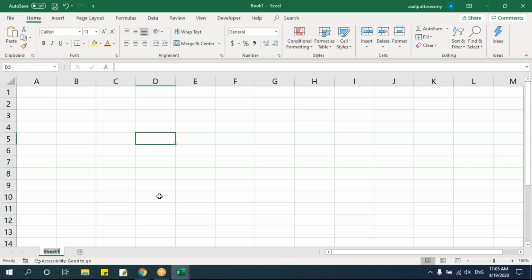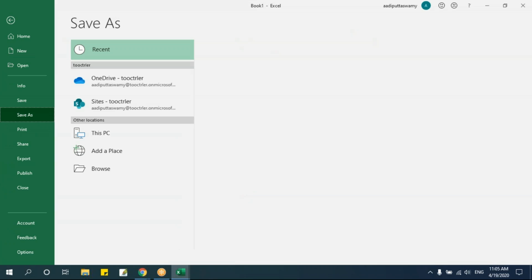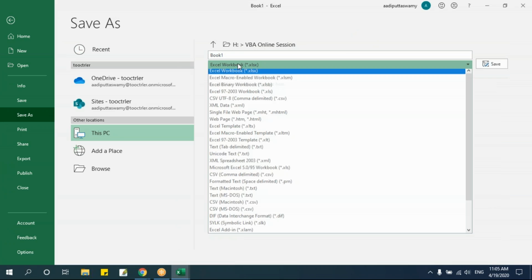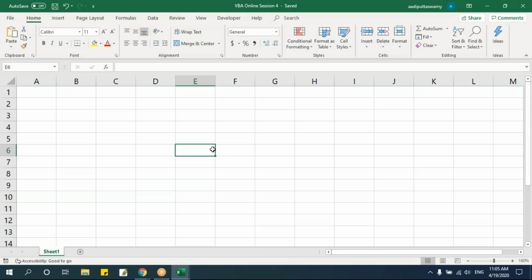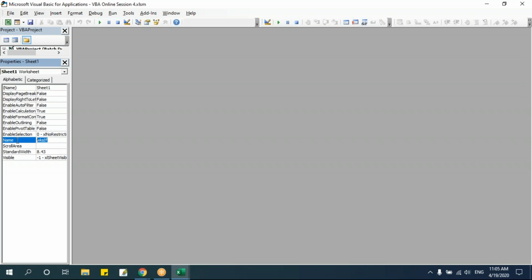Now what we'll do? First thing I told you, we'll save this file. Control S. I'll go to the folder VBA online session and I'll say macro enabled workbook and we'll name it session 4. Save. Next is renaming the objects. I'll name it WKS if. Alt F11, we'll go to our VB editor and rename the sheet.